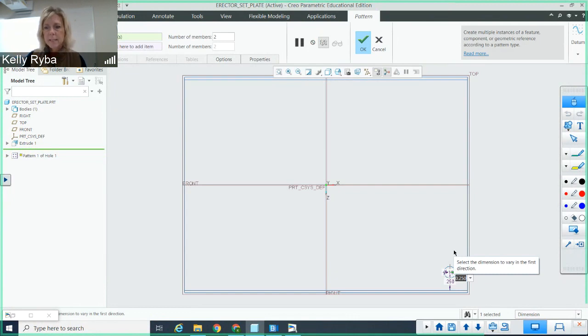Okay, and then it says select the dimension to vary in the first direction. So I'm going to be going 0.5 to the left. Okay, so 0.5. So you'll notice that it put another dot to the left of this. Right now it says number of members in our pattern. There's 2 right now, but I want to change that in that direction. I actually want 7. Okay, so 7, and then they're each going to have a 1/2 inch in between centers, from the first item all the way to the 7th.